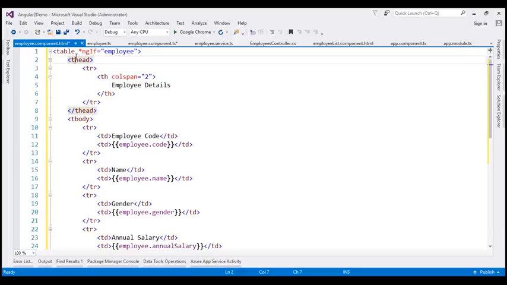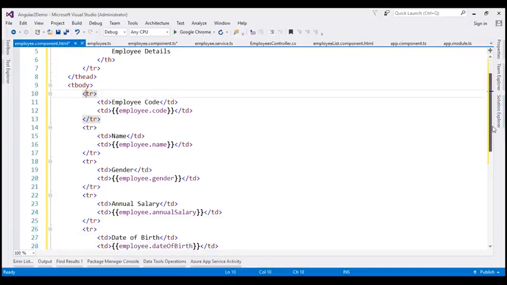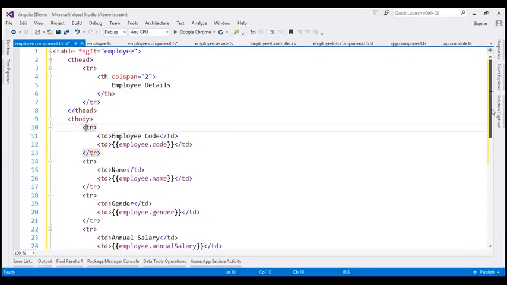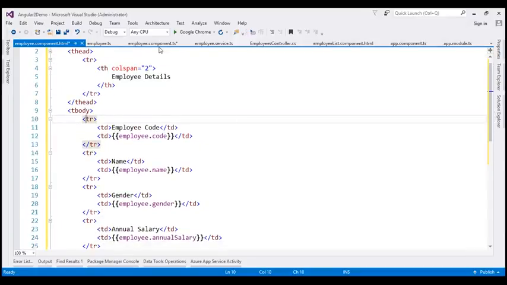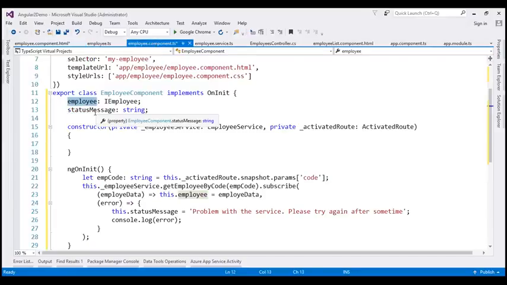And then we have the table head, which basically displays this header, employee details. We have table body here, and within every row we have the title, employee code, and then we are binding to the code property of the employee object. Similarly, we are displaying name, gender, annual salary, and date of birth. Now we also have this status message variable here. If something goes wrong, we are setting this property to this message, problem with the service, please try again after some time.